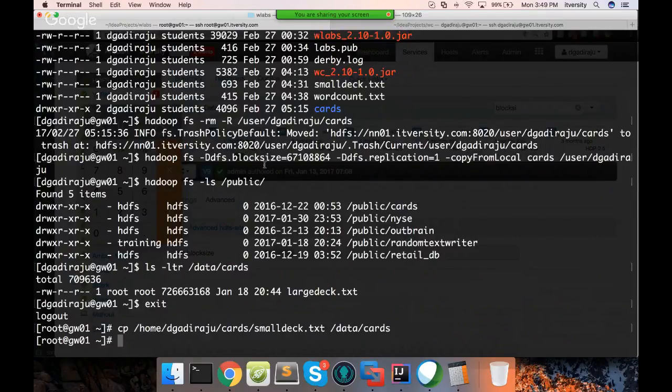Overriding these 2 properties. One is block size and the second one is replication factor. So run this command. That is the first task. Copy files from data cards to your user space or to your home directory in HDFS. And the second one, run the HDFS fsck command to get the properties of the files, and tell me how many blocks are there.